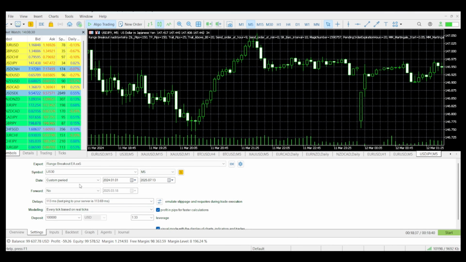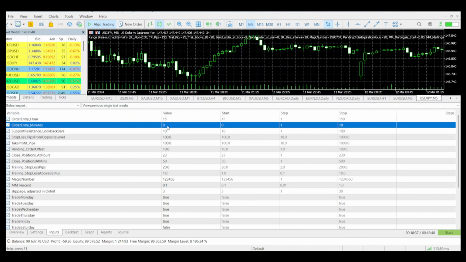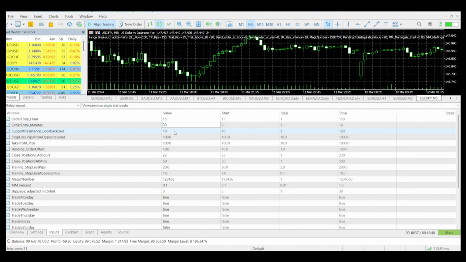Now let's move on to testing the robot. Personally, I really like trading indices, so I'll go with US 30, the Dow Jones index, because it often gives us strong and clean moves, which are perfect for breakout strategies.